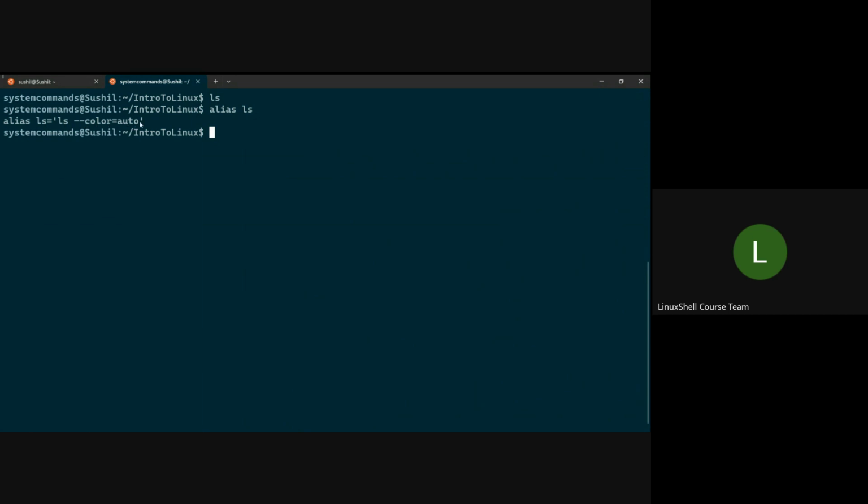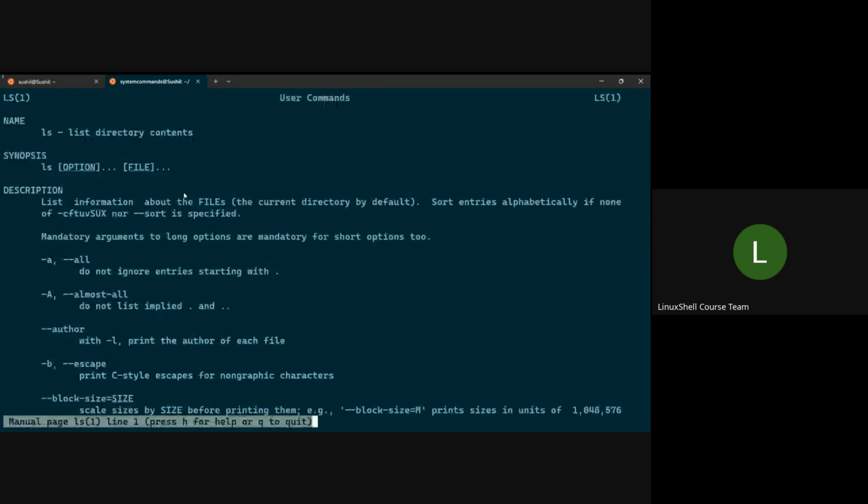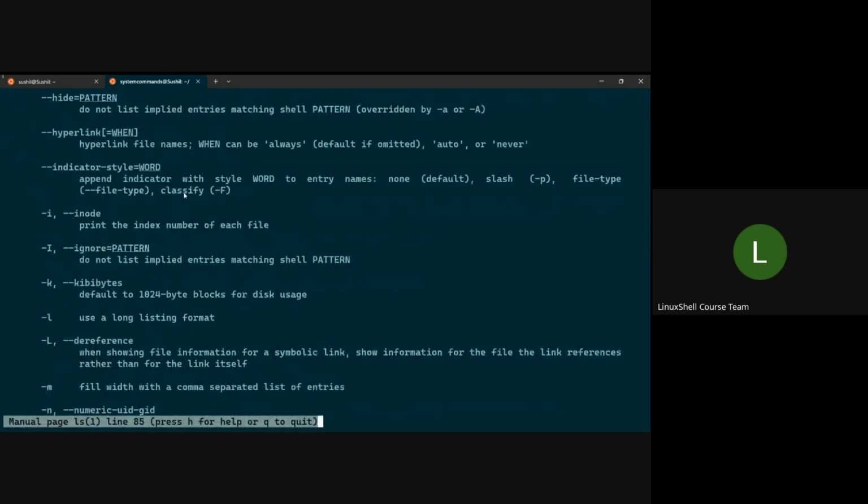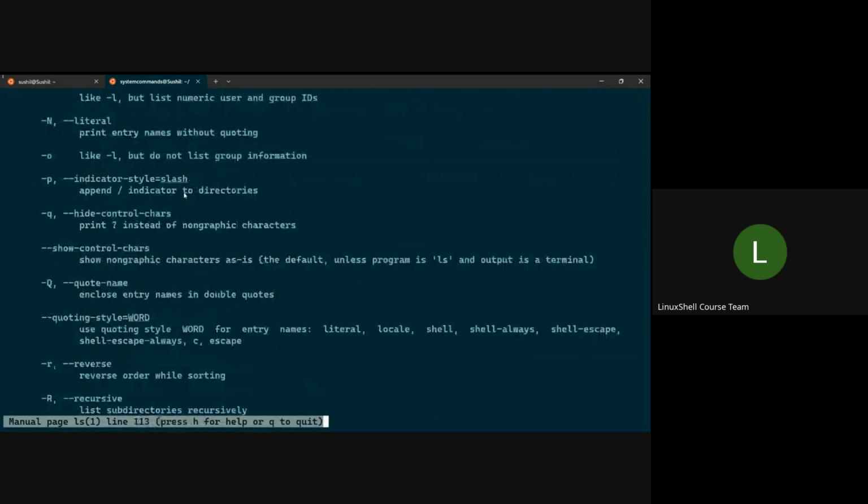What does this option do? If you want to know, again you have to do the same, right? man ls, then look at what hyphen hyphen color does.